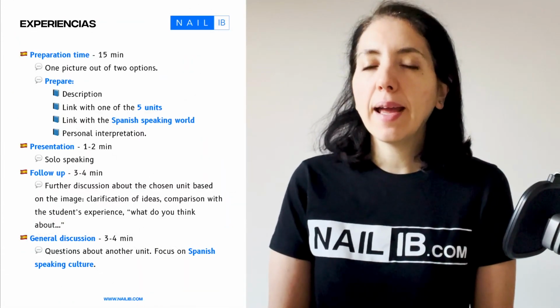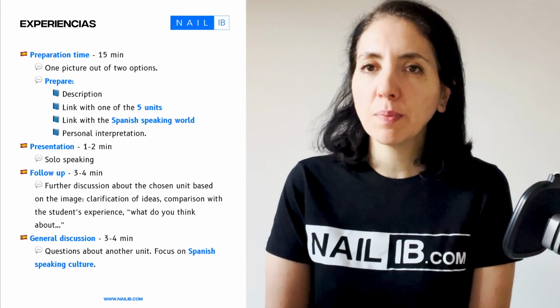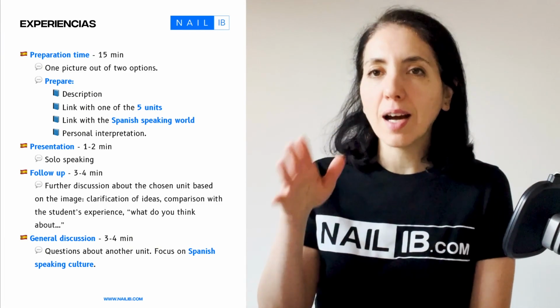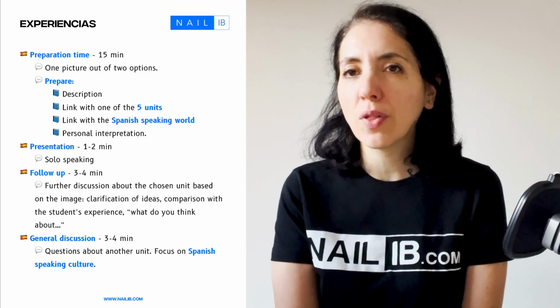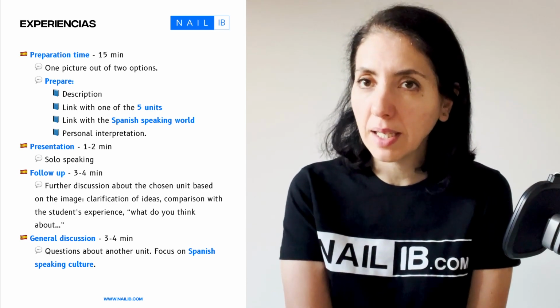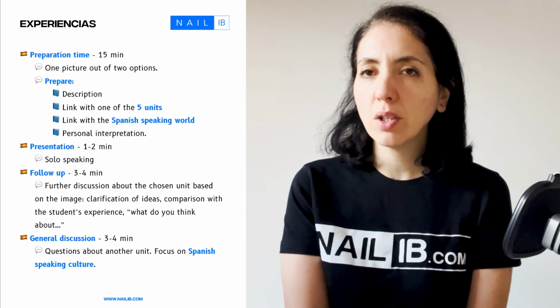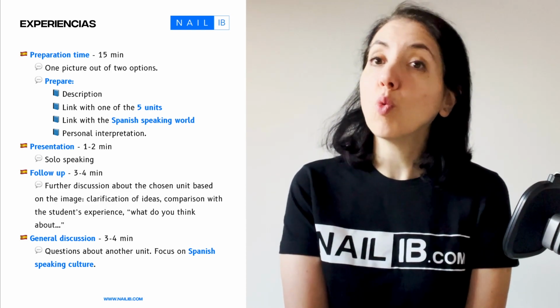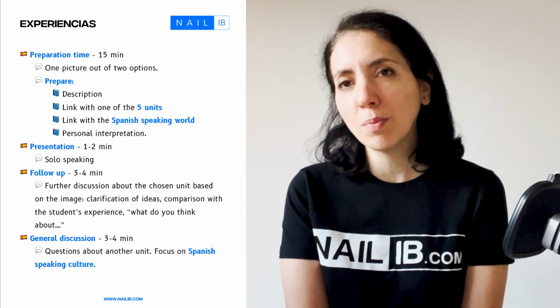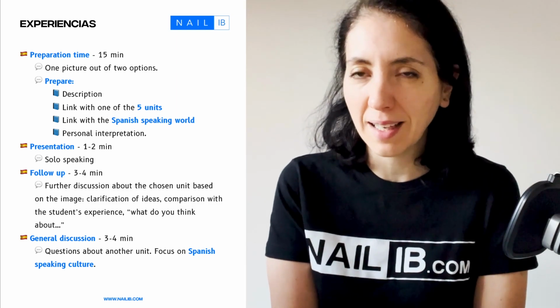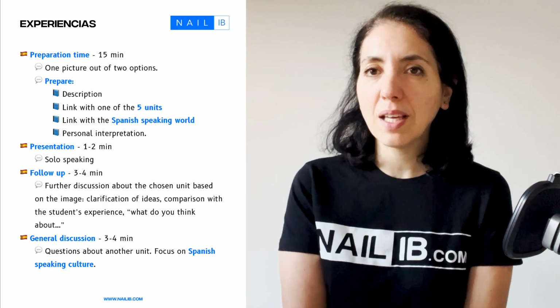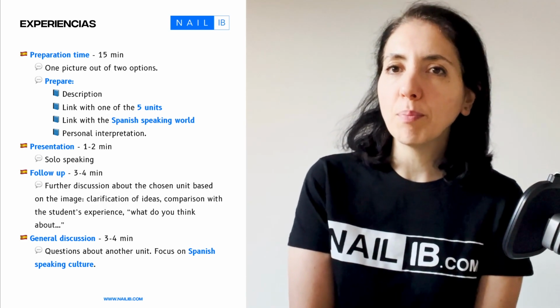Bien. In total, the internal assessment will take something around 25 to 30 minutes, right? But the first 15 minutes, give or take, are prep work, okay? You're going to be given 2 images. You're going to choose one of those images, and then you're going to go to the back of the classroom or to the designated area you have been given by your school to do some preparation.